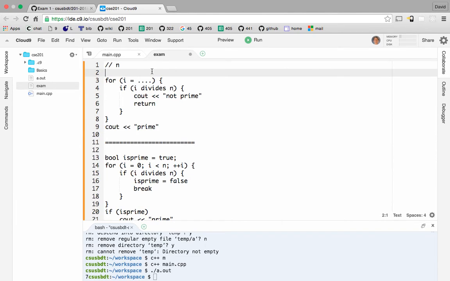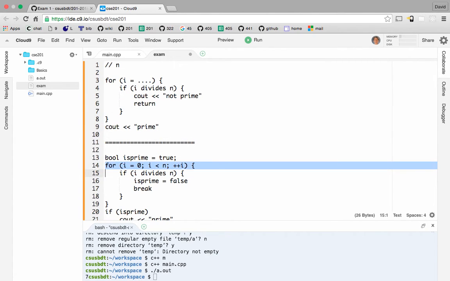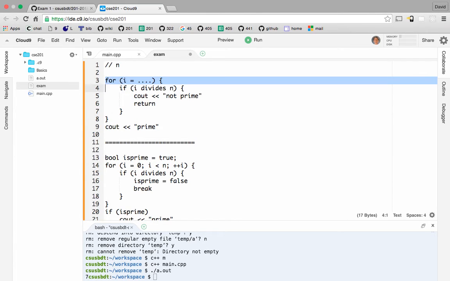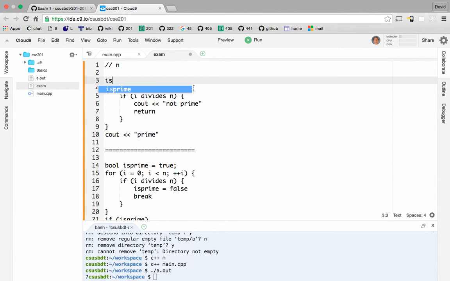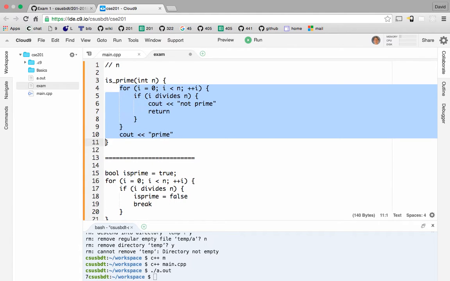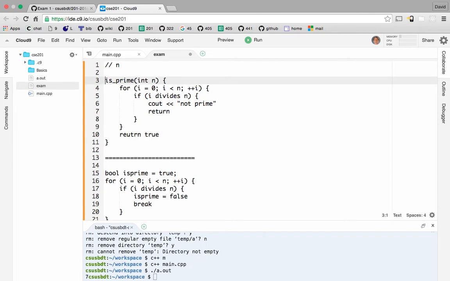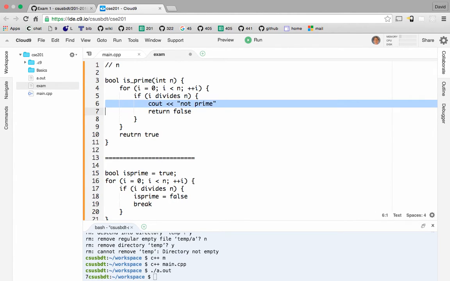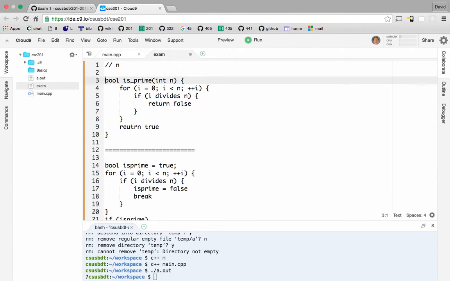Oh, well, that would just be this, it's just this code right here. Is prime. It's just this code right here. And so we're returning a bool. And so we have to return false here. We don't need to print out anymore. See, this is a lot easier to do.